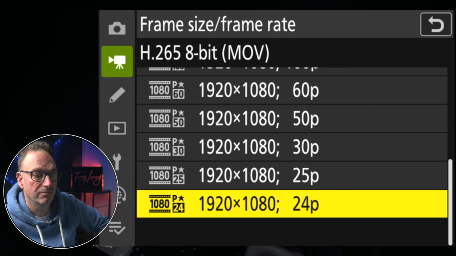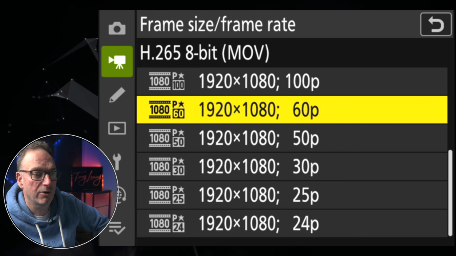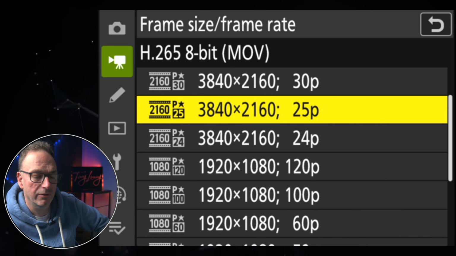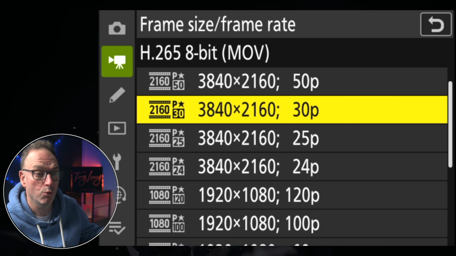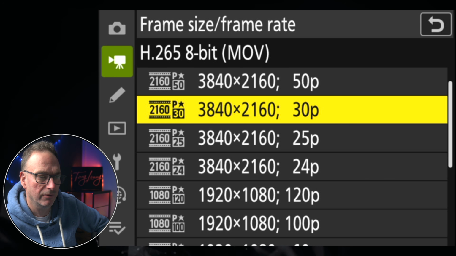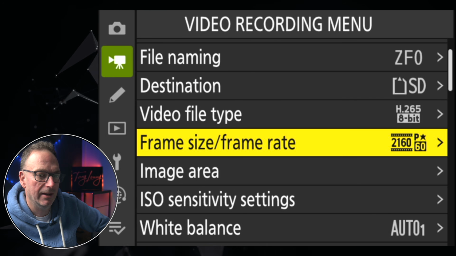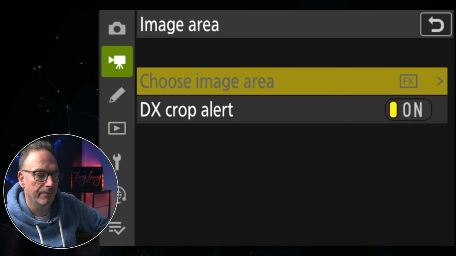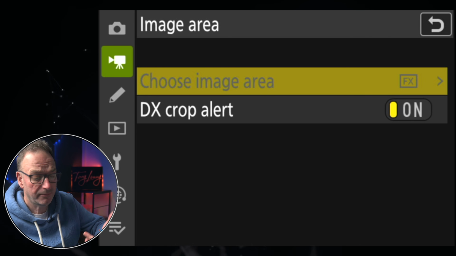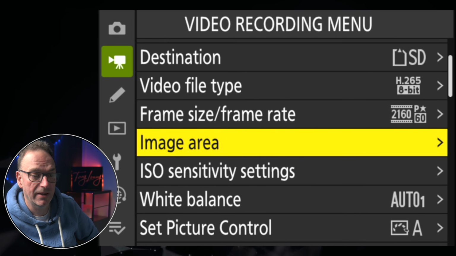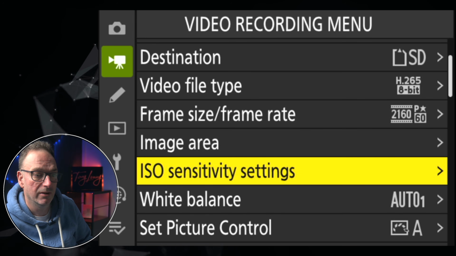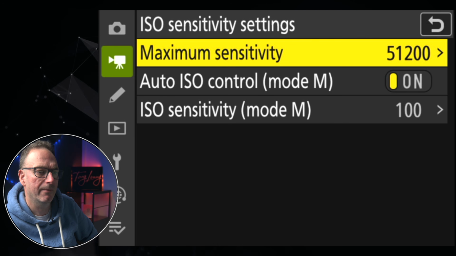That's it. Nice, simple. They've got rid of the option that we used to have where it was recording with no sound or with sound, the two options, which always confused me. They've just amalgamated it into one. Image area, FX as default, and I've done DX crop alert just to remind me if I've got DX lenses on to get my brain into gear with that.